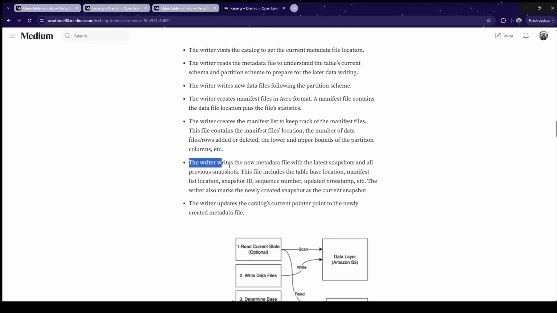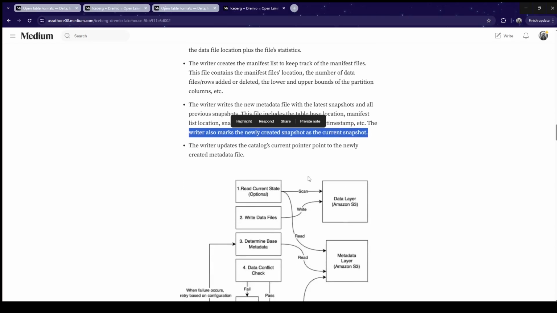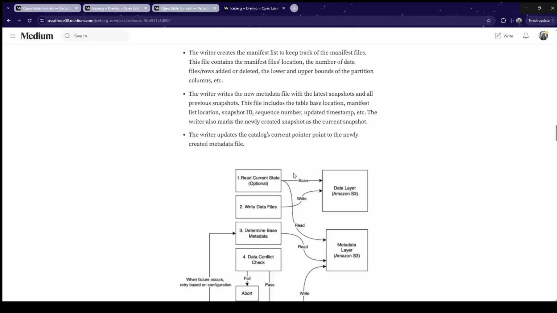Then the writer will create a new metadata file which will point to the latest snapshot of all the previous snapshots. This file will have the table's base location, manifest list, the new list that was created, snapshot ID, sequence number, updated timestamp, everything. Then this writer will swap the snapshot to the new latest snapshot and make the current pointer point to the current metadata that was created.